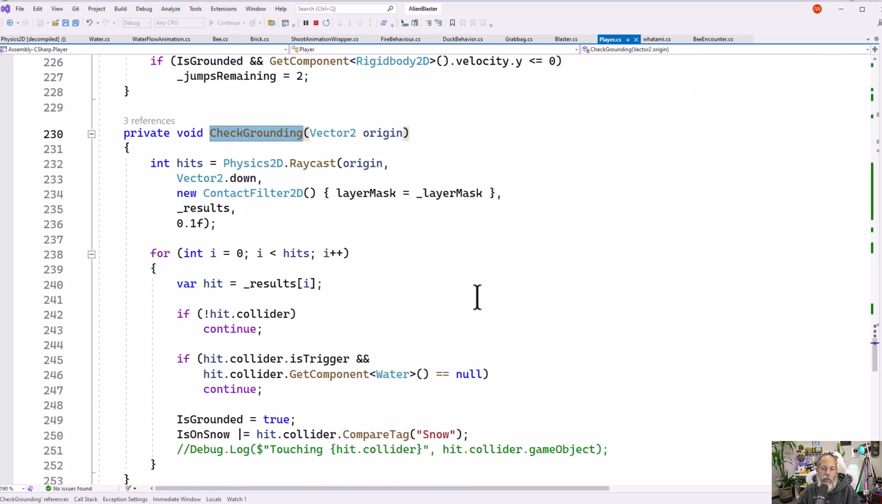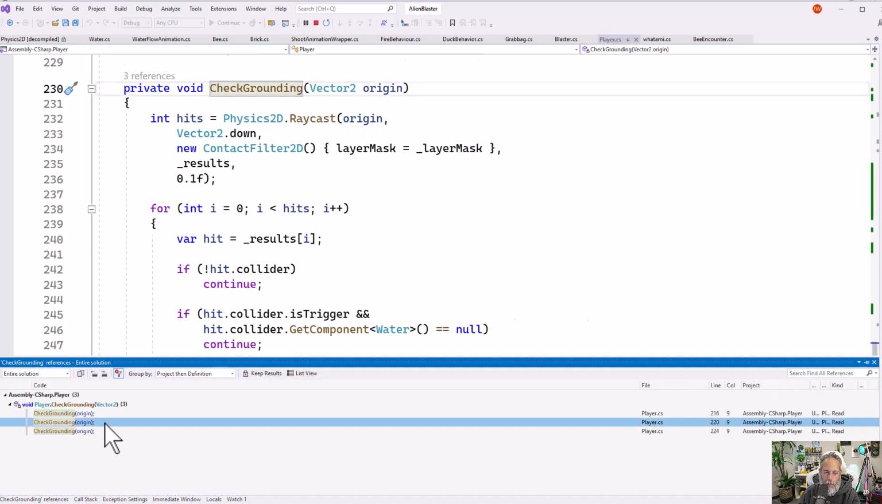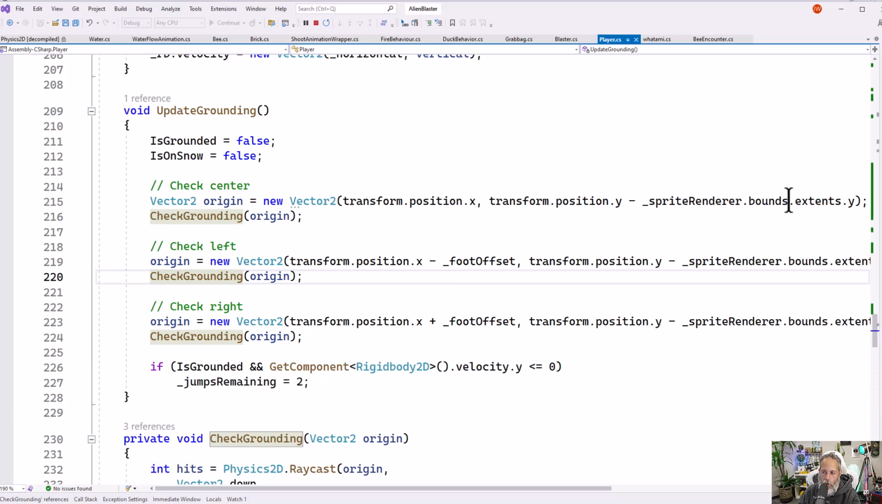So let's get our player character over here again, and then in our is grounded code, in our check grounding, we'll just do a tiny offset on the origin. So instead of doing it right at the edge of our collider, which is, let's see, check grounding, we got our origin, and our origin comes from right here, which is our sprite renderer's bounds.extents, which actually is probably the issue, is that we're using the sprite renderer instead of the collider.